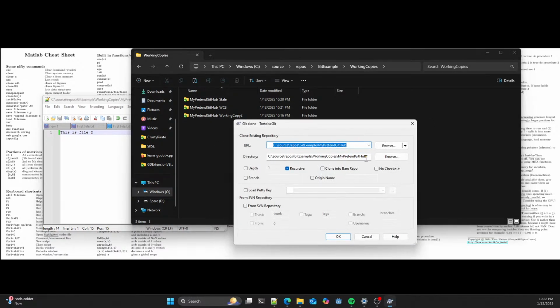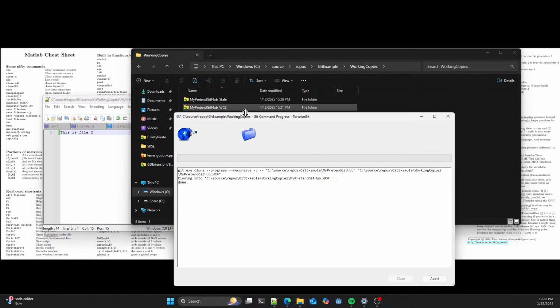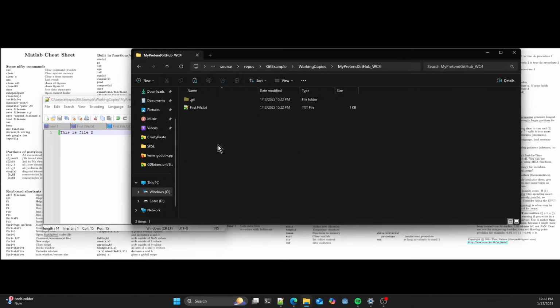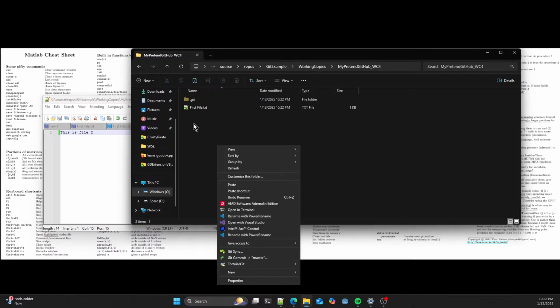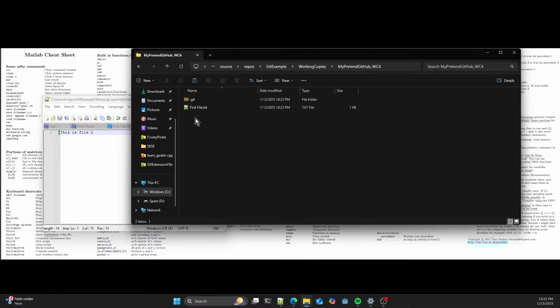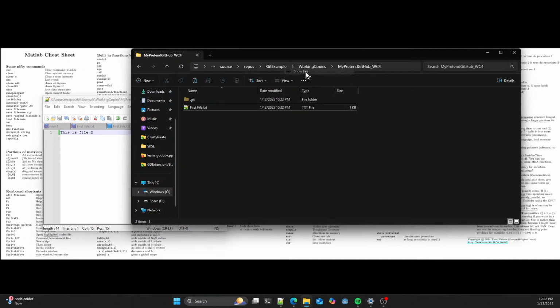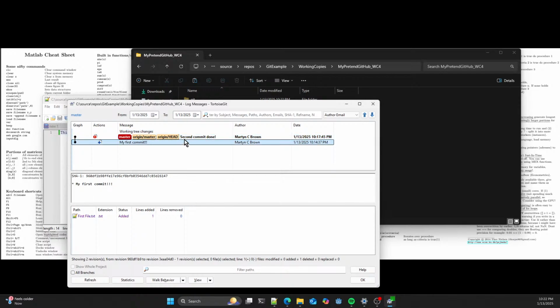Now, let's check out another one. Clone working copy 4. Okay. Right, well, I'm in working copy 4 now. Let's show the log. Oh, first thing you notice is that second file I just created doesn't exist there. Isn't that weird? Well, no, it's not. And here's why. If I look at the log for this, you can see the first and the second commit.